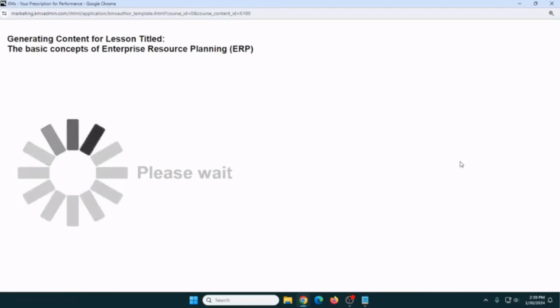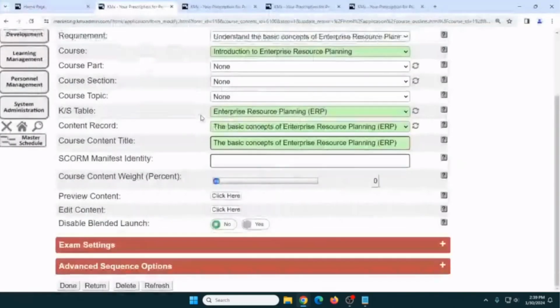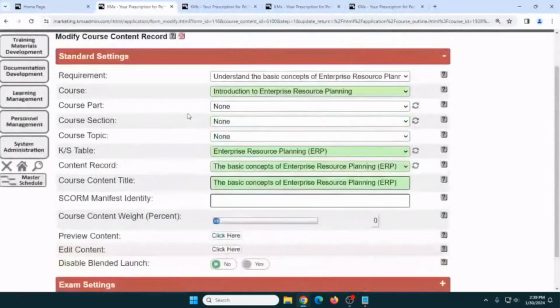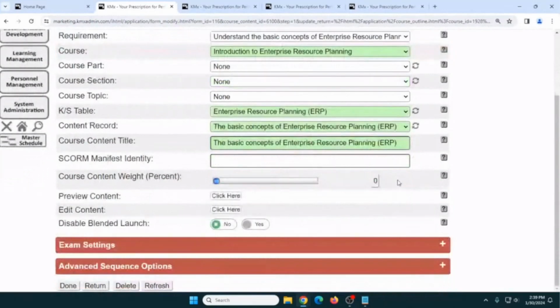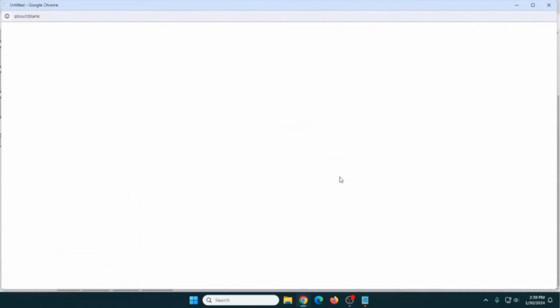Anything that KMX generates, or you can even use third-party stuff in KMX Live, you can push out, and the students actually interact with it, just like it was an e-learning course sitting on their desktop, but it's under instructor control in the virtual classroom. So our process is complete. Okay, we've got a lesson, and it's called The Basic Concepts of Enterprise Resource Planning. That's where we're at. And so let's take a quick gander at that.